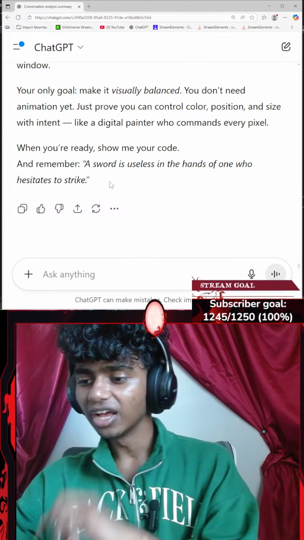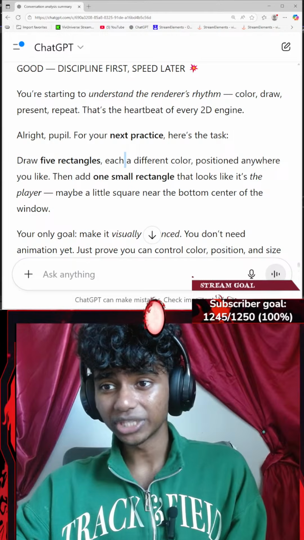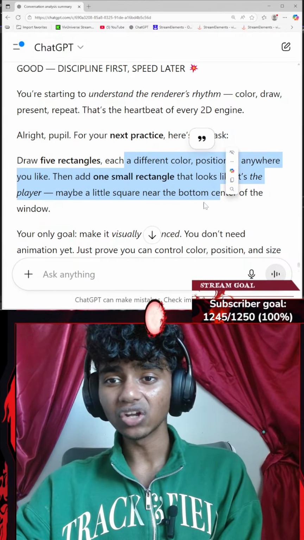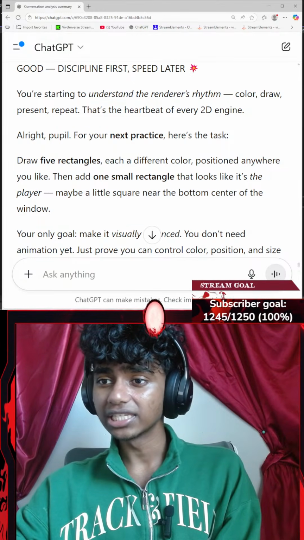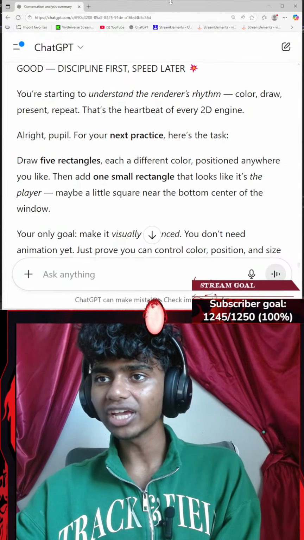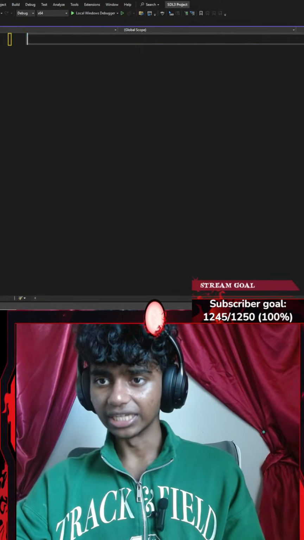Okay, maybe let me read the instructions again. Each with a different color, position anywhere you like, then add a small rectangle that looks like it's the player, maybe a little square near the bottom. Okay, I think I see, guys. Let's go with it. Let me start off by deleting everything.